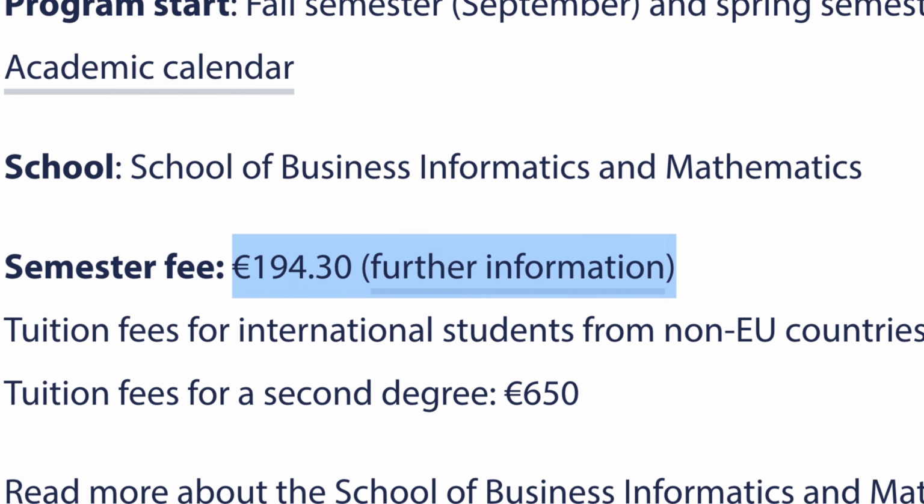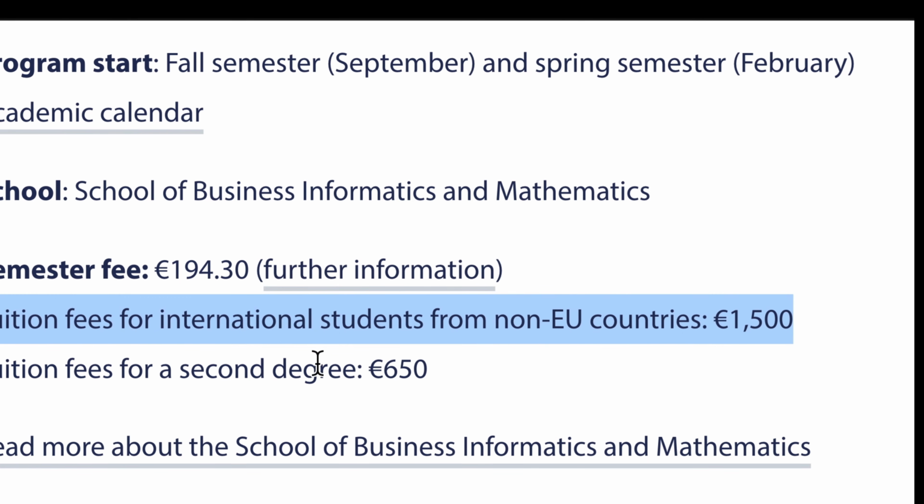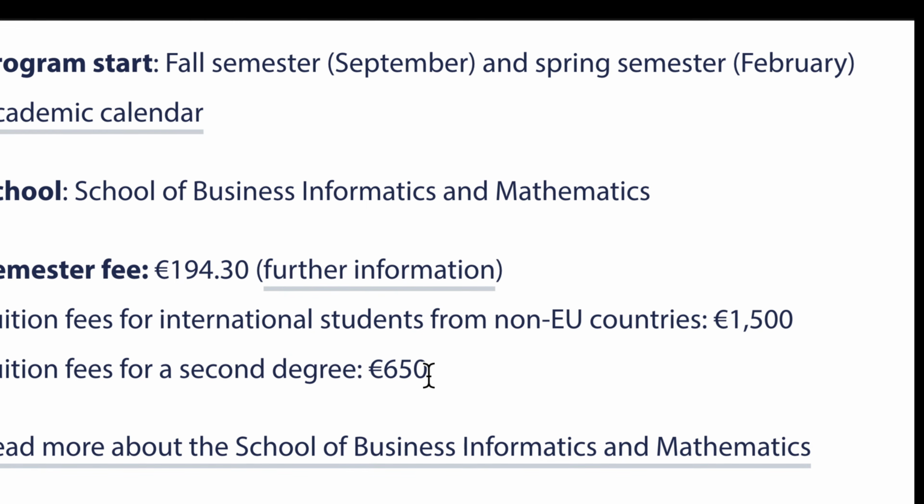But here at the University of Mannheim, they've categorically explained that if you're an international student from a non-EU country, you are going to pay 1,500 euros for the tuition fee. And for a second degree, that's if you are doing a joint program or two, there are some people now that do sandwich or double master programs, the second one will be 650.